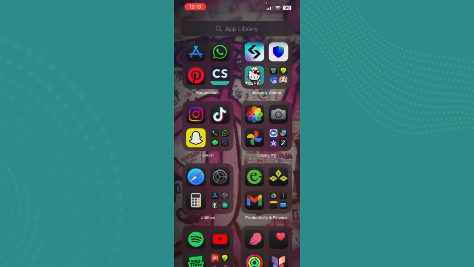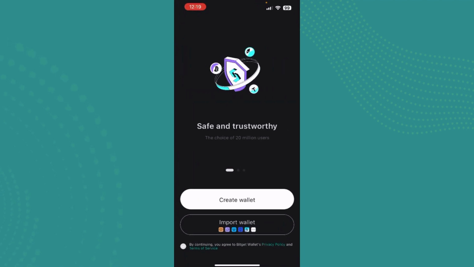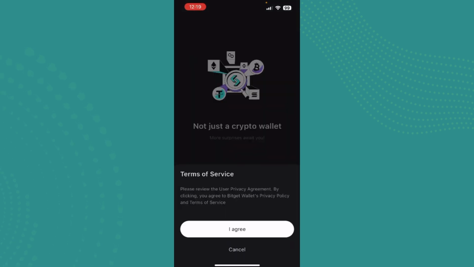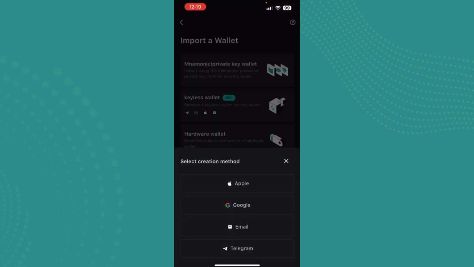So you just need to open the Bitget app first, and you will be shown this page that says create wallet and import wallet. Since you already have a wallet, we're going to click on import wallet. Tap on I agree. Now guys, in order to import a wallet, you need to confirm that it's you. So you can do it through Google verification or your private key, hardware wallet. So choose one. If you created your account through Google, then tap on Google.